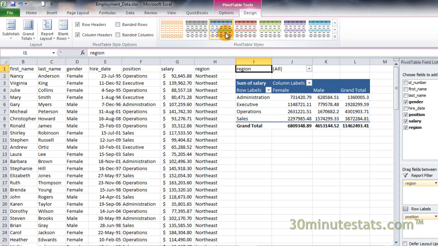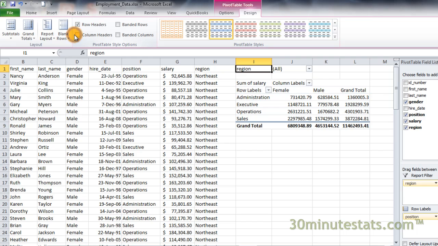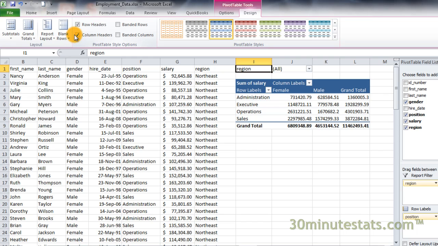Once you have your basic style selected, you can refine it by using the checkboxes in the Pivot Table Style Options group. Here you can turn on and off the coloring for headers, or include color bands for the rows and columns.